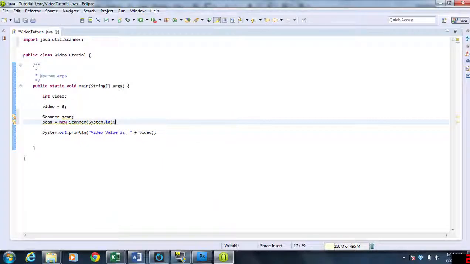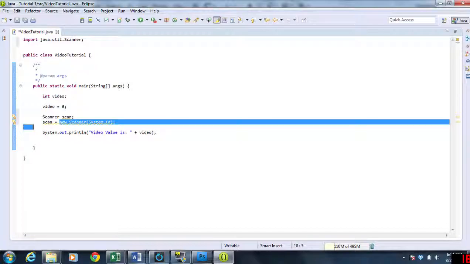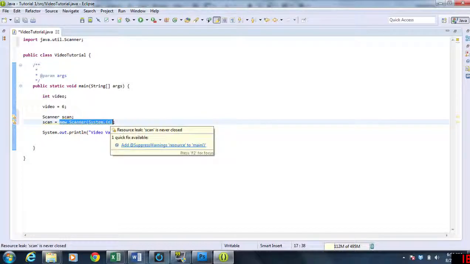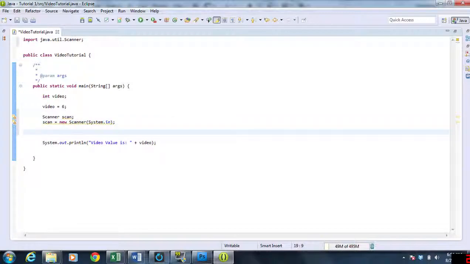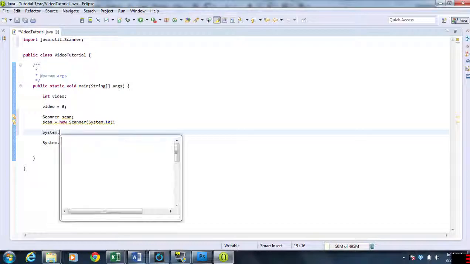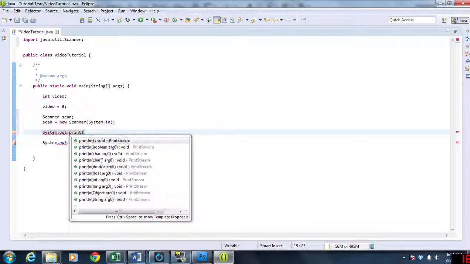Basically this is saying we're going to use a scanner, but we're going to take in the input from the console. Once we've created our scanner, we only have to do this once. After that, all we have to do is read from the scanner every time we want to get some input. So the first thing we're going to do is ask the user what we want to print out.